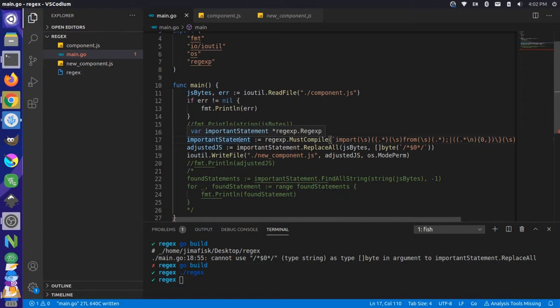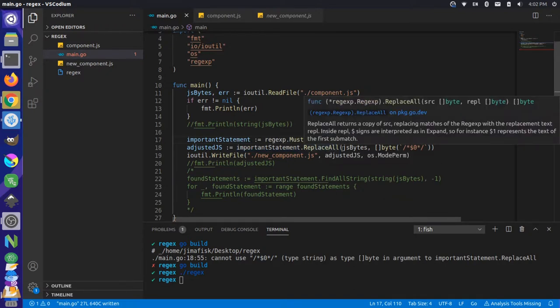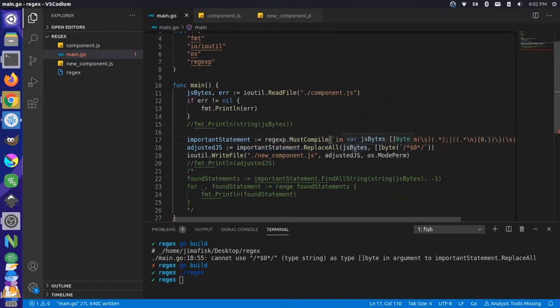And then what we do is we use import statement right here to do a replace all method on the JS bytes that we read in from the file here. So we got those JS bytes up here, and we're replacing bytes in there. So we're using the syntax here. We had to convert our string over to a byte array. And we're saying, let's take the replacement for what was found. Let's wrap it in a comment like this. And then let's replace that within this original JS. And let's save that as a variable called adjusted JS here.